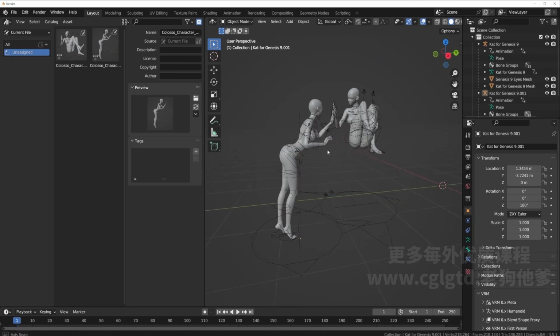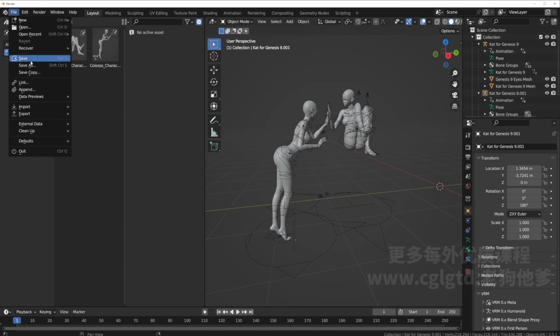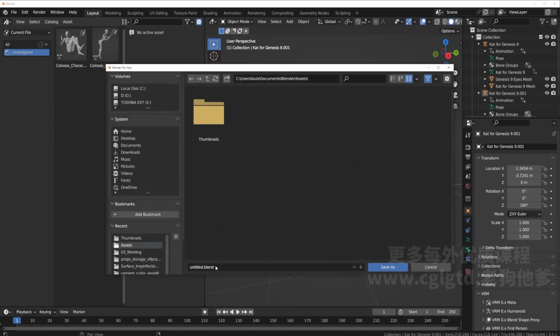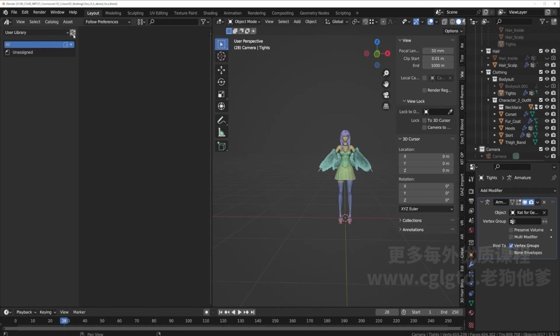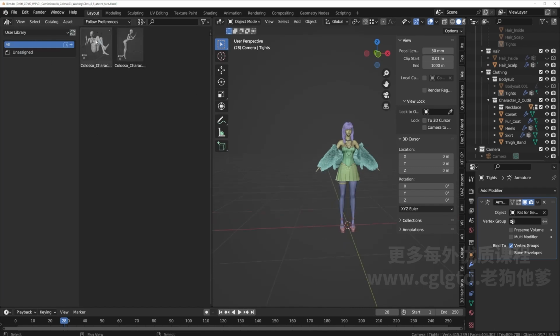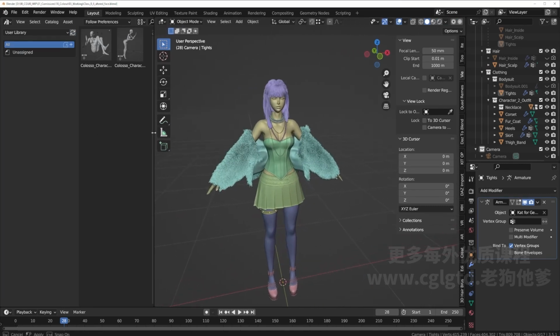So we want to save this in the user library so all the files can read our assets. It's actually really easy. We just go to File, Save As, and go to Assets, and let's create a Colossal Poses 1, for example. And now that is saved. Now we can go to our user library, and here our asset will also show up. So now let's click refresh, and now we'll have our assets. Okay, so now let's start with this character, since we've already opened this up.